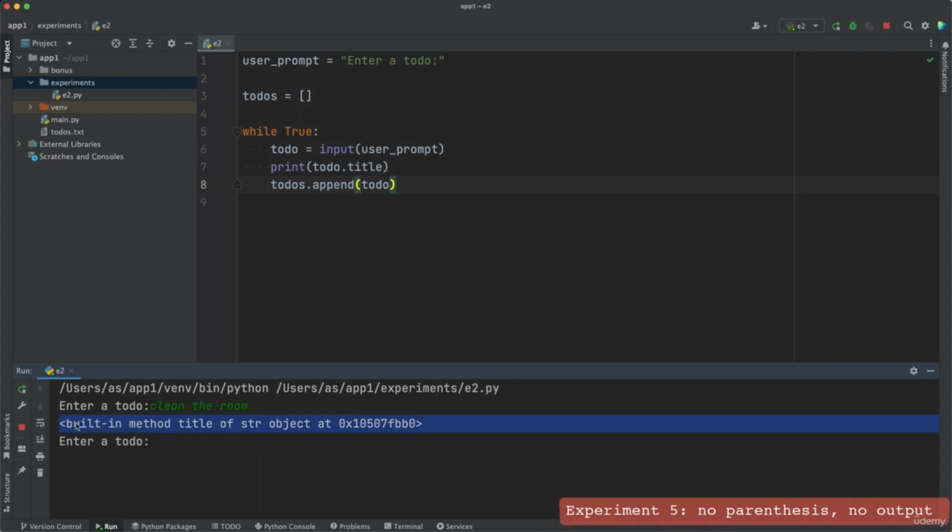So this is simply saying that this is a method. But in order to get the output that a method generates, you need to use those parentheses. So these are always necessary.